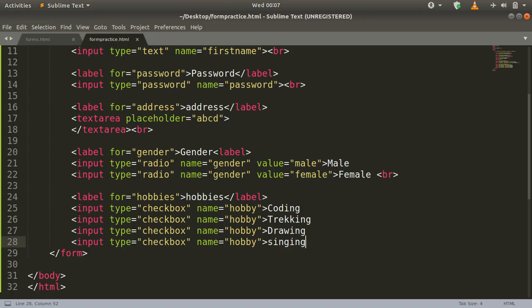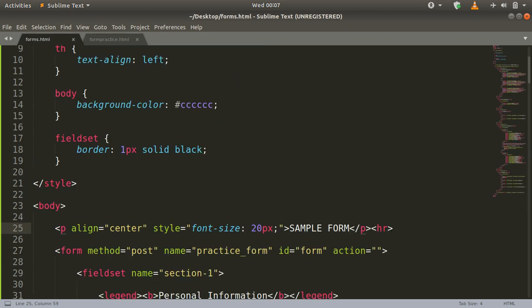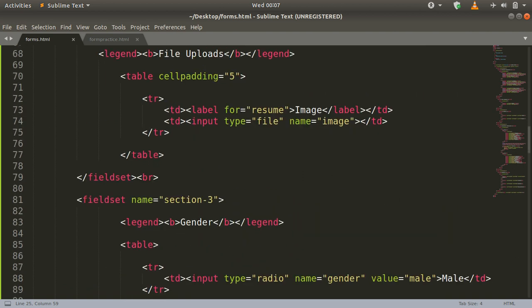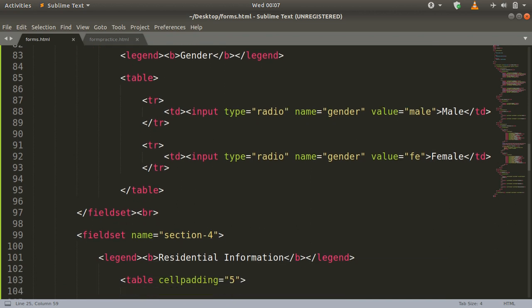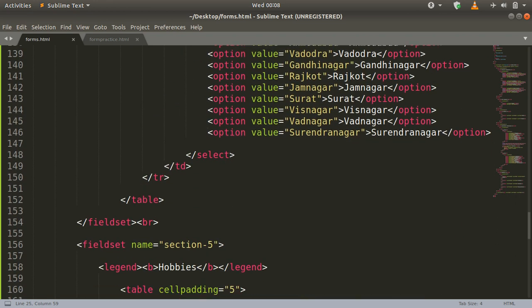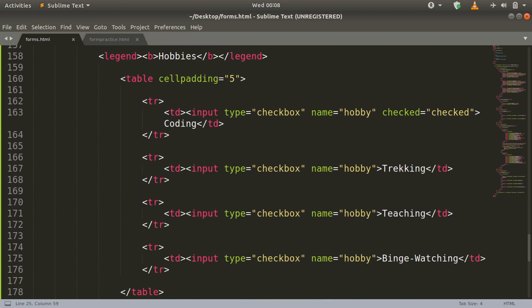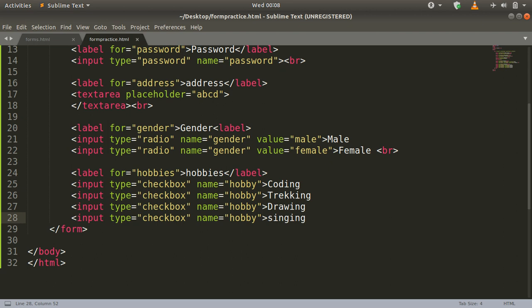Let me check if there is a value attribute inside this checkbox. This is the actual source code which you are going to get for the form which we have seen in the very starting. It has this checked attribute, so let us discuss that. What the checked attribute does is it by default checks a certain option, a single option, when the page loads. We just have to write checked and set its value equals to checked.